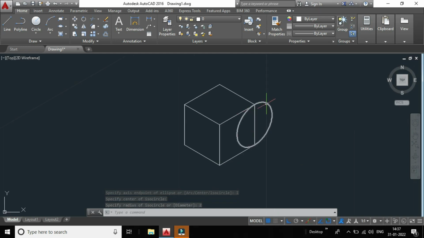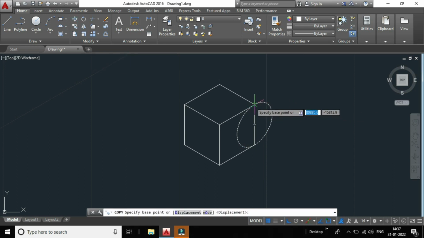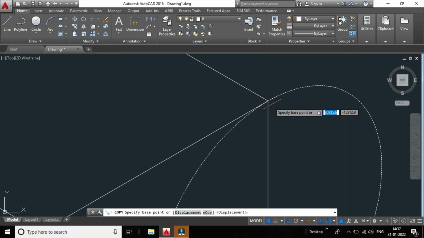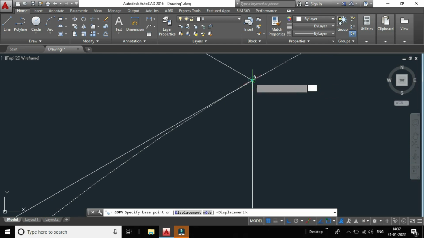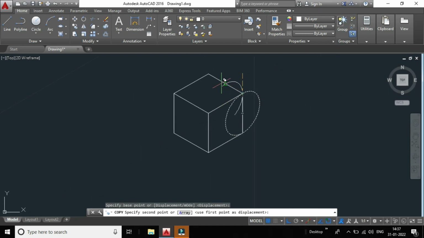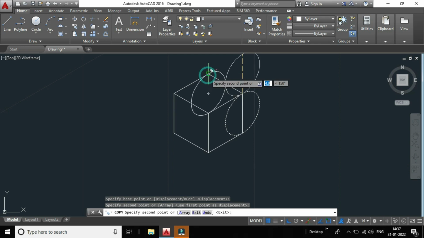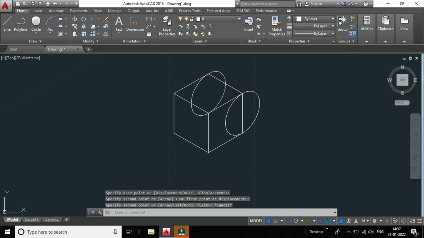Next what we have to do is copy this circle to this side. So I am selecting this circle and copying it. Let us go here, copy option here, and I am selecting this point and placing it on this side. Click on escape.